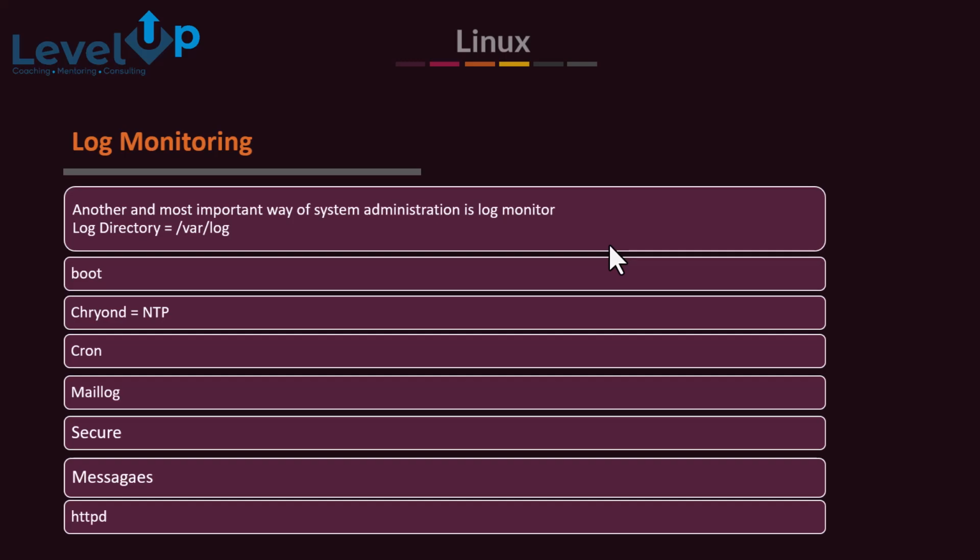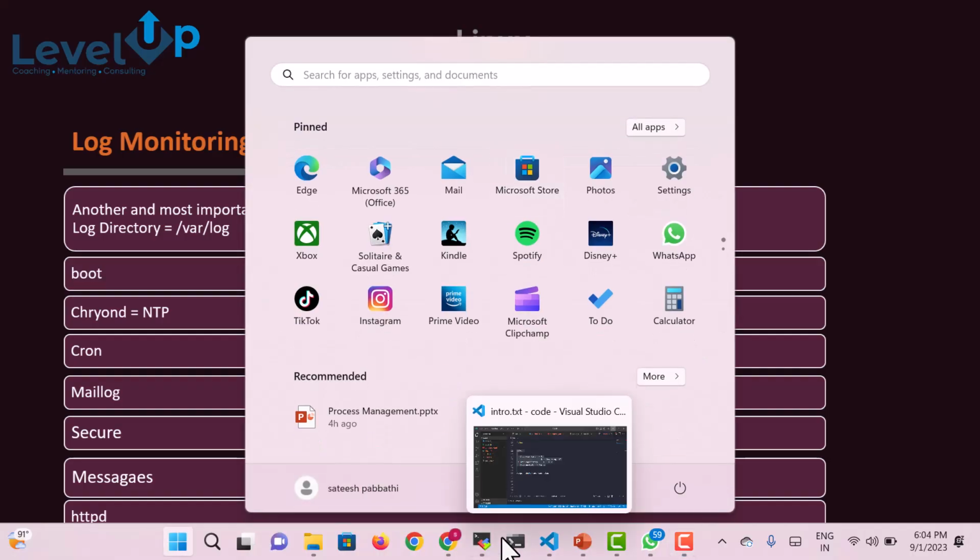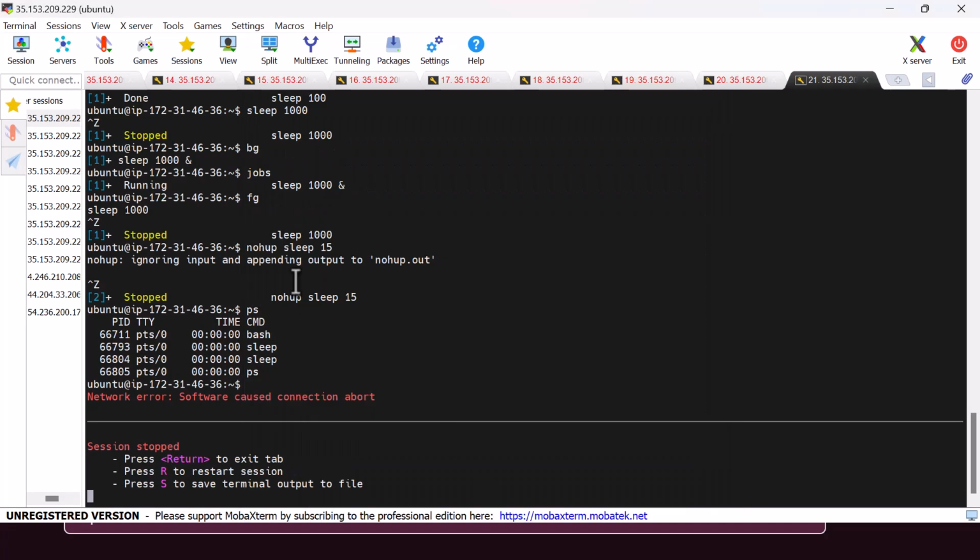There are different types of logs like boot log, chrony NTP log, cron log, mail log, secure log, messages, and HTTP log. These are the different logs that are available. Now let's go to our console and look into these logs.